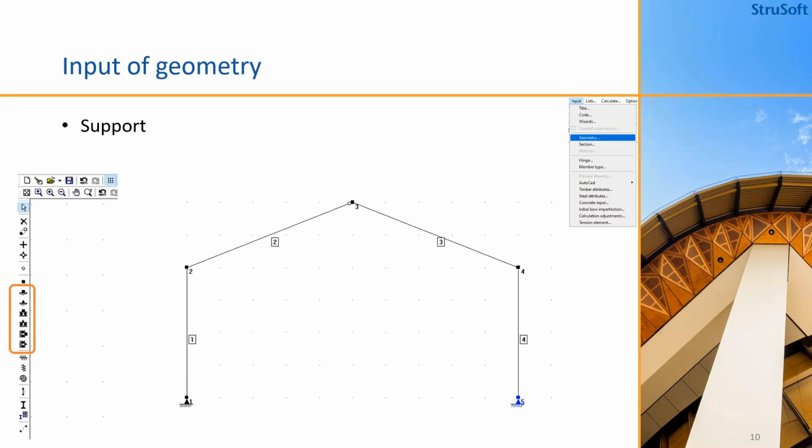If we continue with the input of geometry, once we have the frame drawn up, there will be different supports shown here lighting up. So it's possible to define different kinds of supports, like fixed, hinged, rolling support, and fixed rolling supports, and in both X and Y directions.